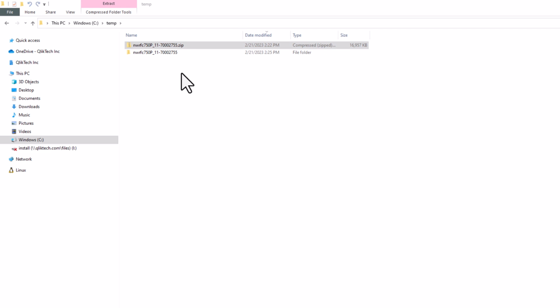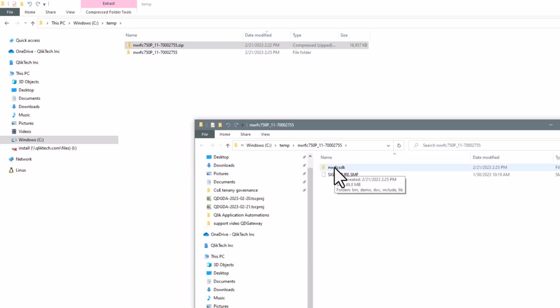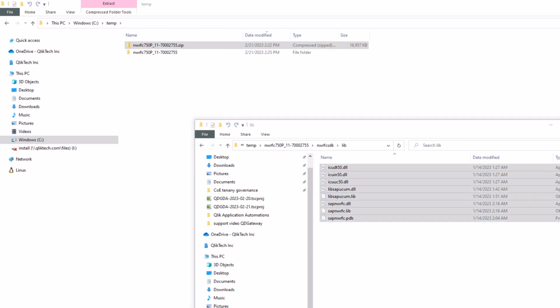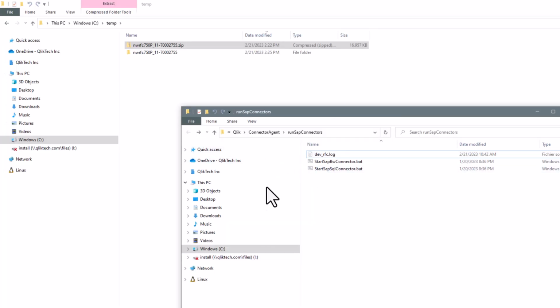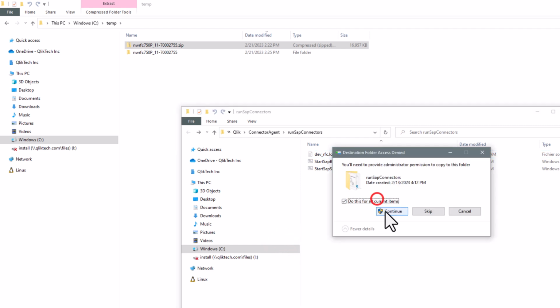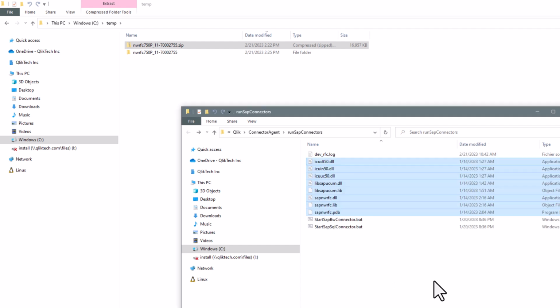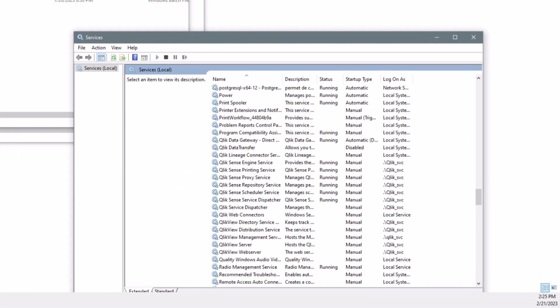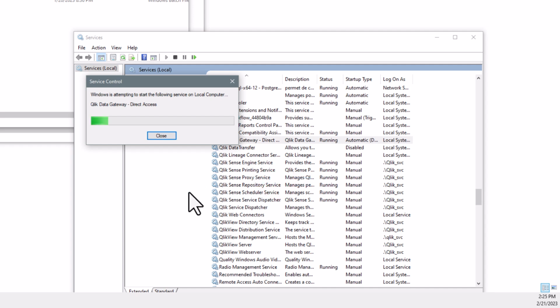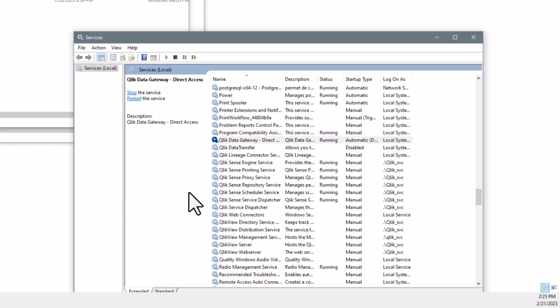Then go to the lib folder in it, copy all the content and paste it under C program file, Qlik connector agent, run ACP connectors. Once done, go to the services and restart the Qlik Data Gateway Direct Access service. This concludes the installation of the ACP NetWeaver RFC SDK.